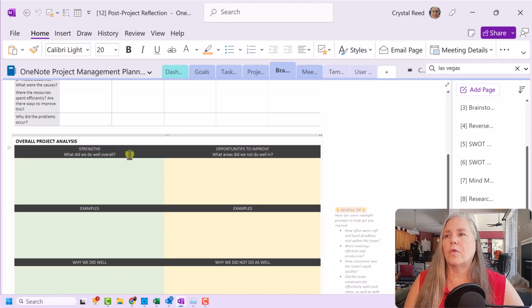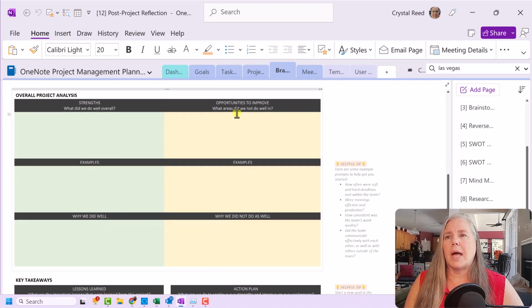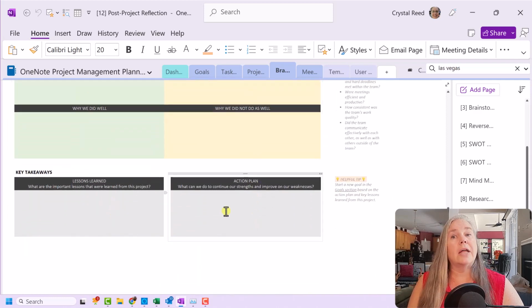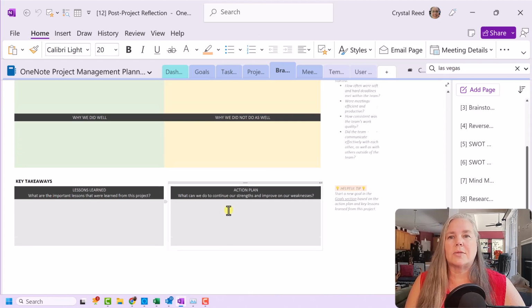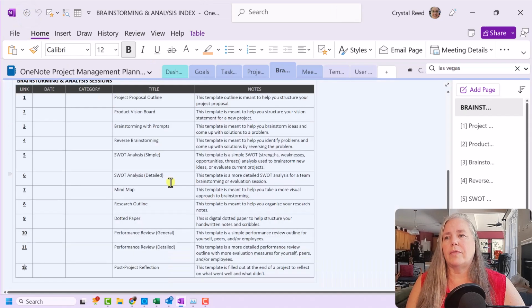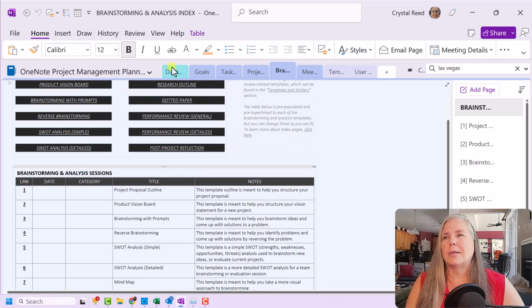And then there's an overall project analysis, the strengths, the examples of those strengths, and why we did well, opportunities to improve, examples, and why we did not do as well, and then key takeaways and your action plan now that this project is complete. Are you going to review it in 6 months? What's next? Okay. All right. So again, very thorough, very well thought out. Jen, bravo. You did a good job. Good job. All right.